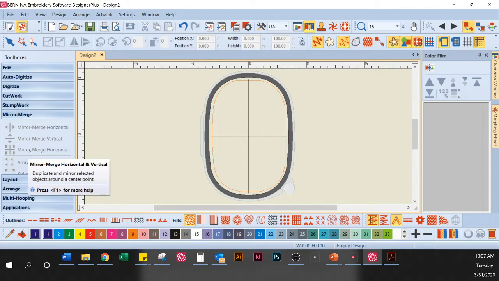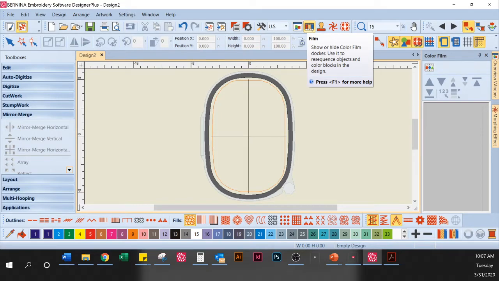This is a great way for those of you that might really want to create different embroidery designs, but you're not quite ready to draw your own stuff. So this is just a great way to play in our software. We're also going to be using color film or stitch sequence, which is open right over here. If it's not showing up on your screen, you can just simply click this red, yellow, and blue movie reel, and that will open that little side window up for you.